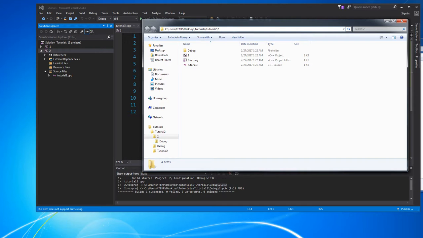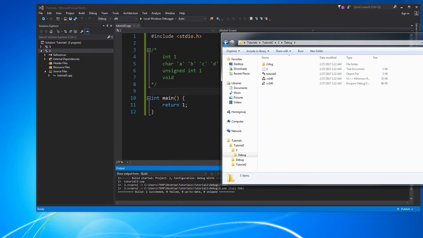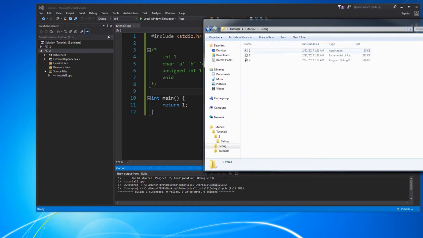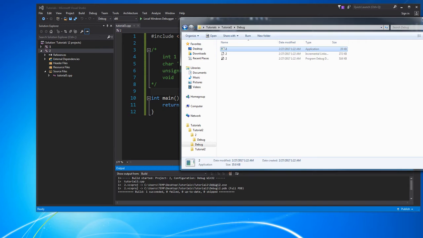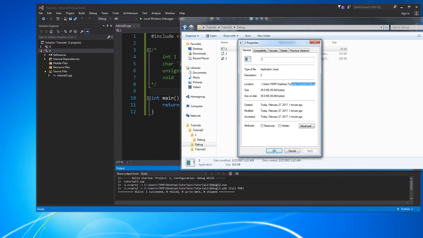Right now we're in tutorials 2. So we're going to go to the tutorials 2 folder, and go to debug, as you can see here. And right here is our application 2. The size is 35 kilobytes, date modified, whatever, and we have the information about our application.